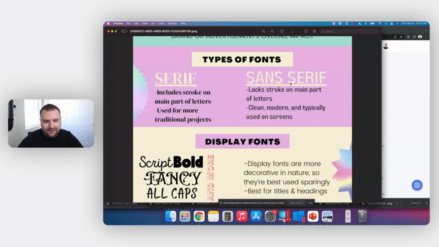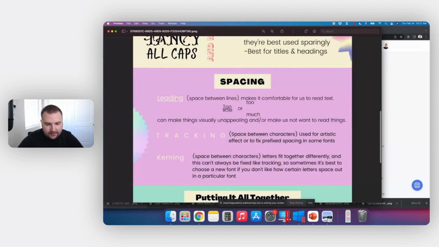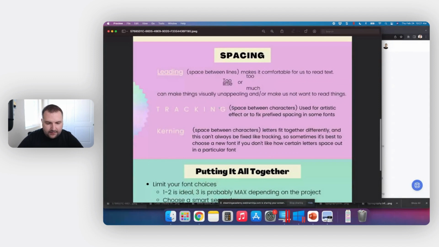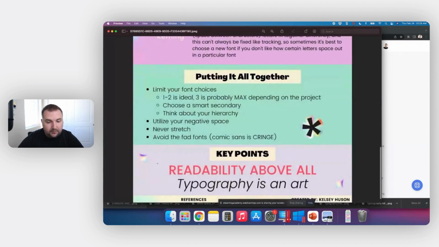So we talked about fonts again, serif, sans serif. We know what those are now. Talked about display fonts, so fancy fonts versus normal fonts. Spacing, talked a little bit about that earlier. Tracking, kerning. I love all this. I still always get these 2 messed up in my mind, but they clearly are something very different. And then putting it all together. Limit your font choices. 1 to 2 is ideal. 3 is probably max, depending on the project. I agree with that.